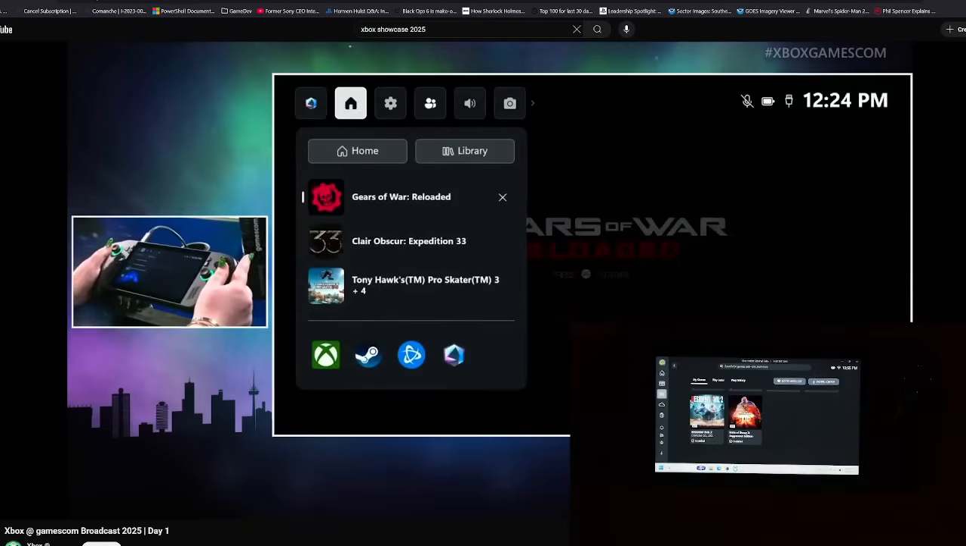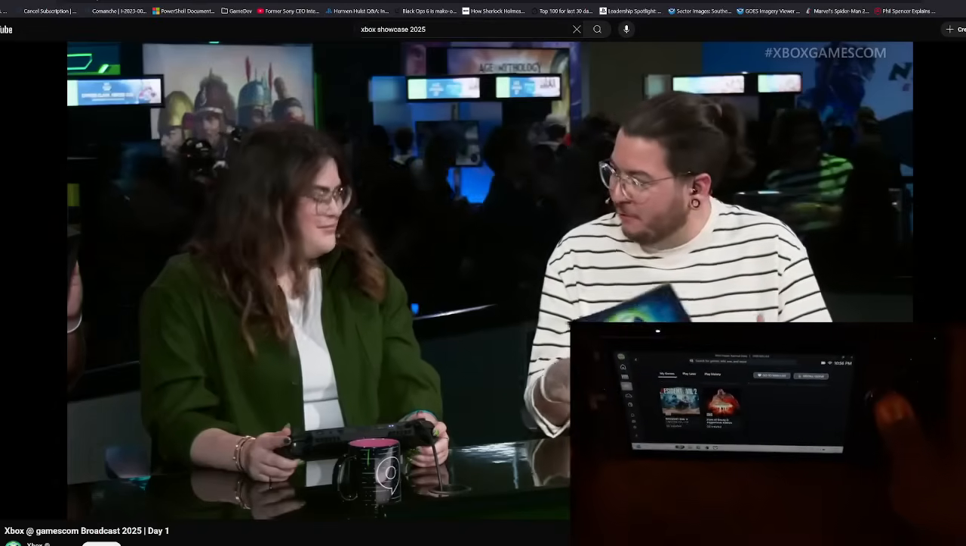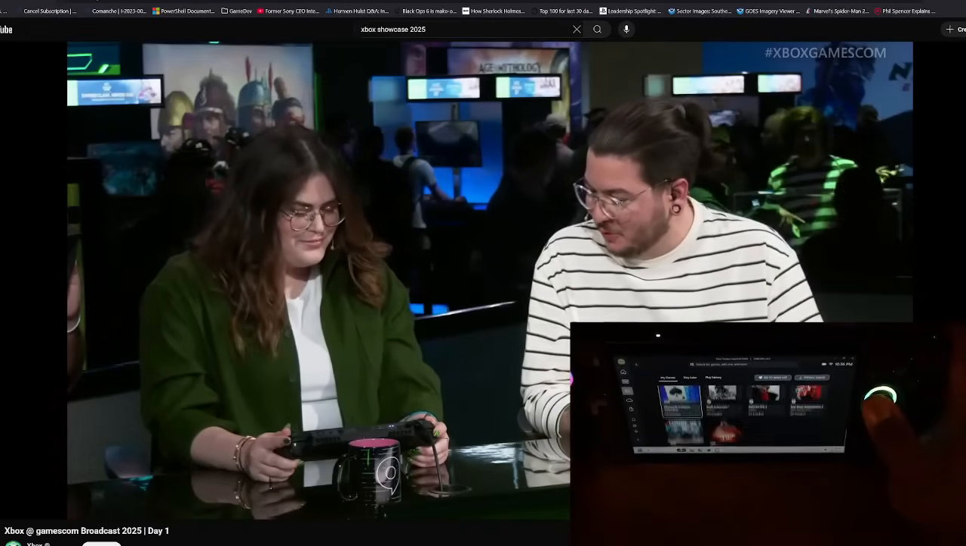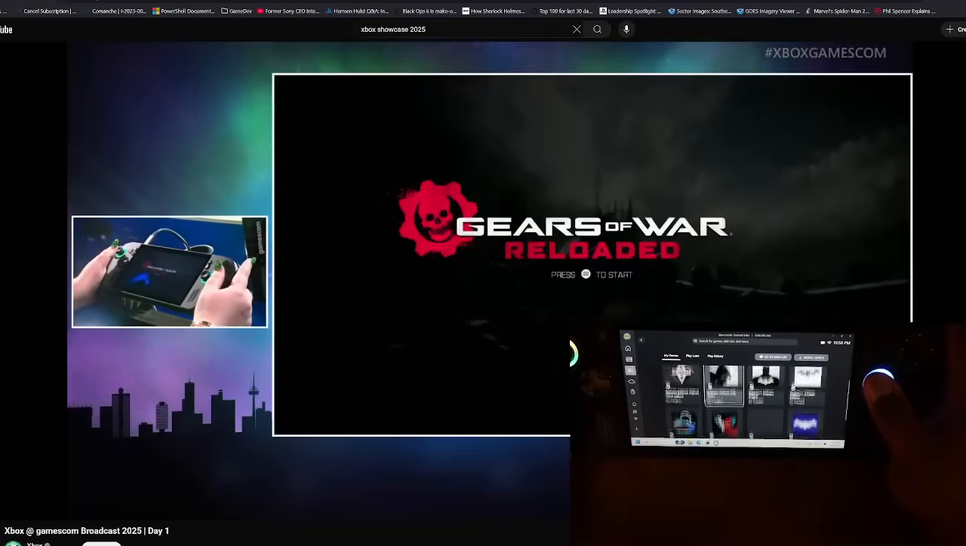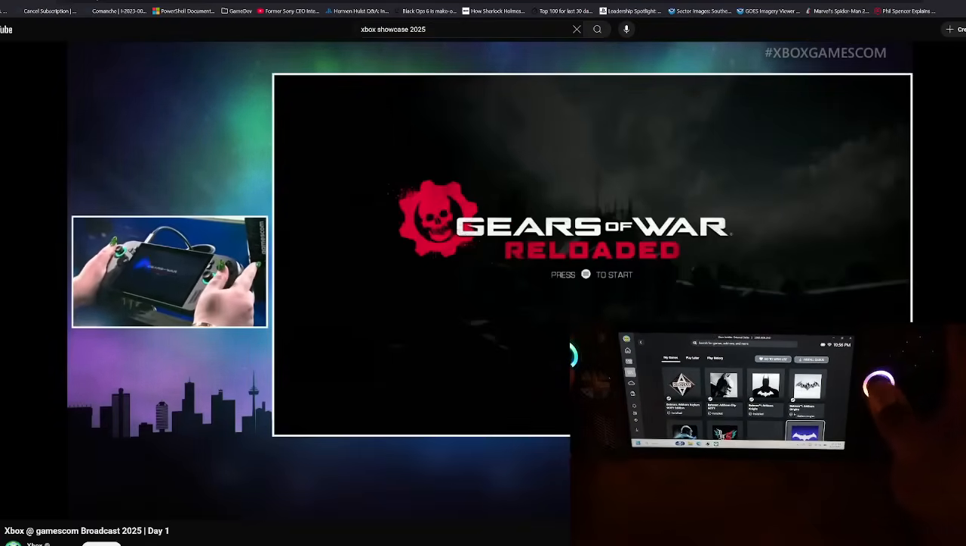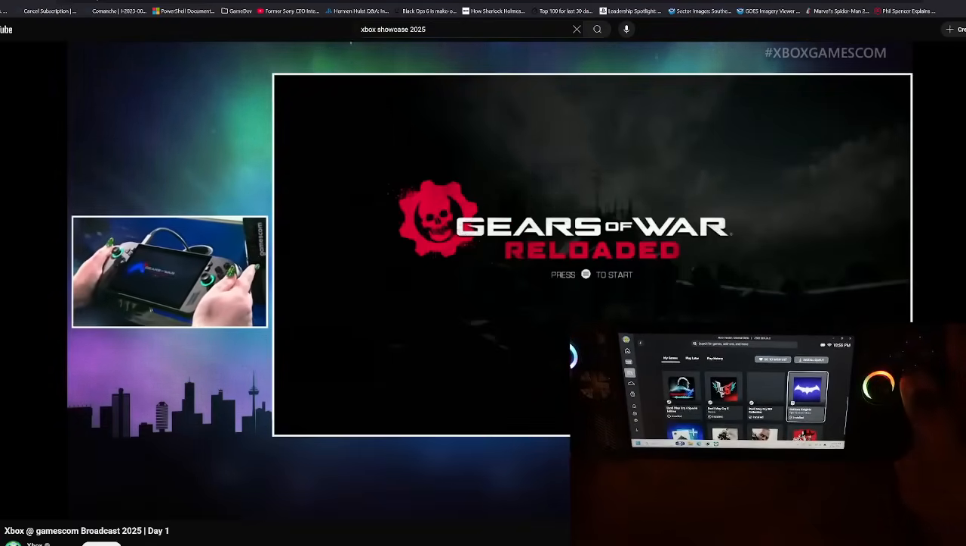Like across my console or my PC, I'm kind of getting this very fluid and connected system. It's really nice. Yeah. So we could jump back into Gears of War, but we know this is a fully fledged Windows device. Yes. What else can you do with it? Are there other apps that you can use?